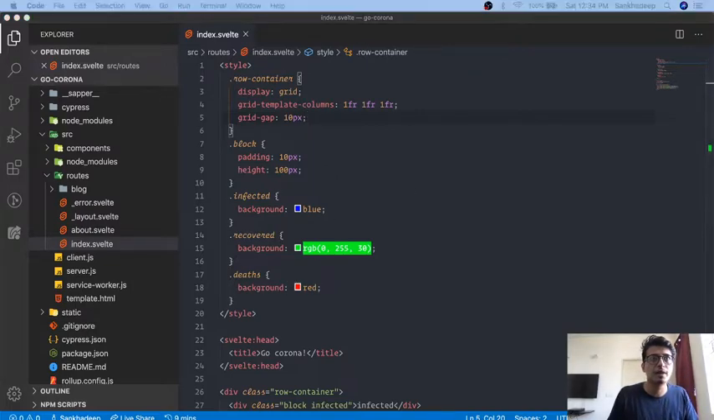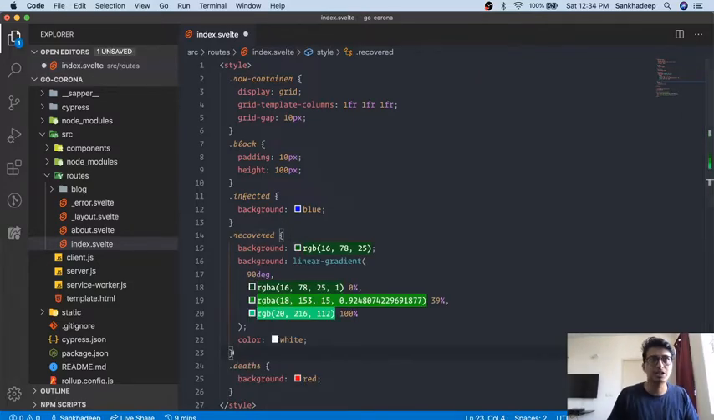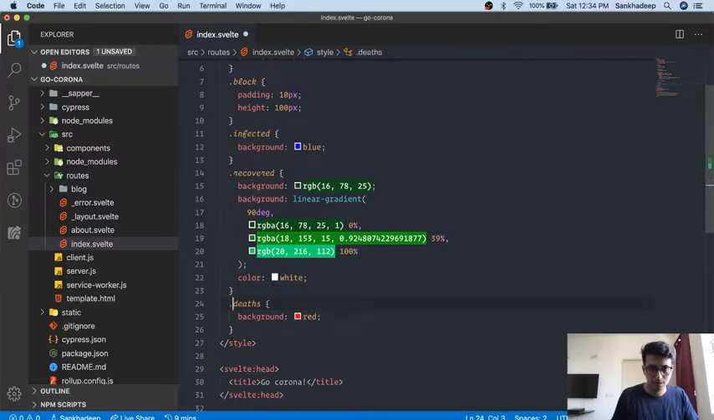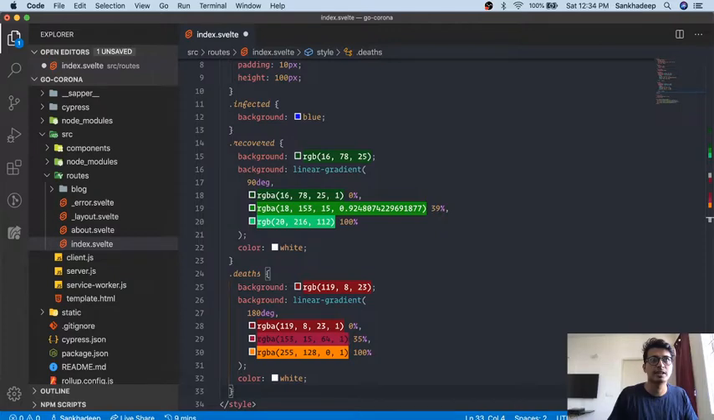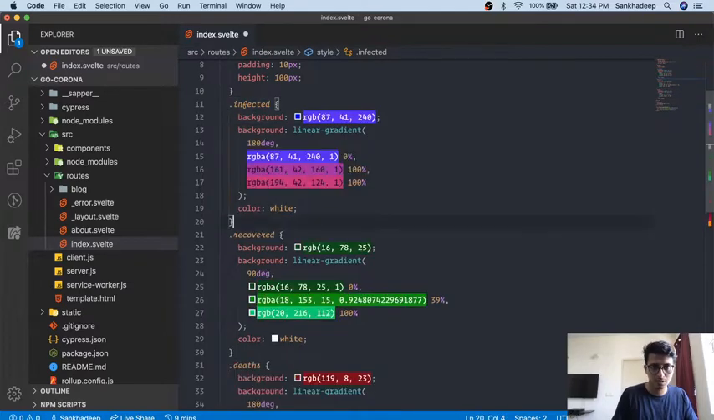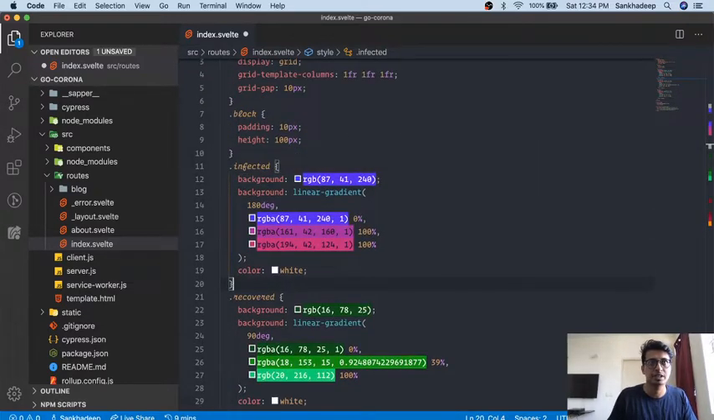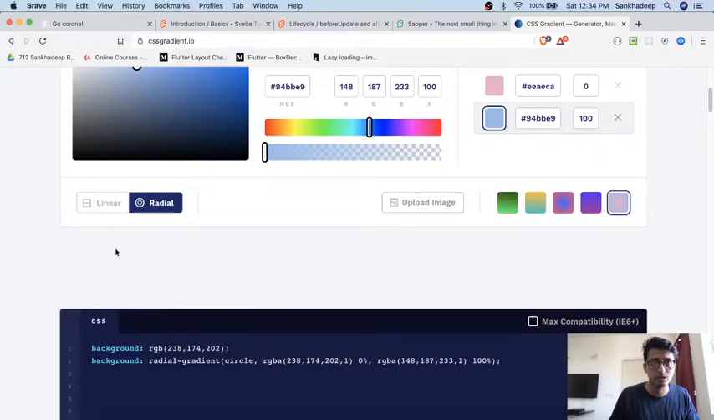So we have got recovered, we've got deaths, and then we've got infected as well. Yes, what's deaths and padding is 20 pixels. Font size, let's make it a bit larger, 20 pixels. Okay, let's see how that looks right now.